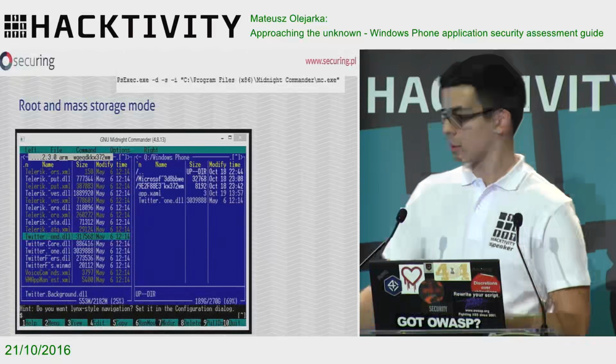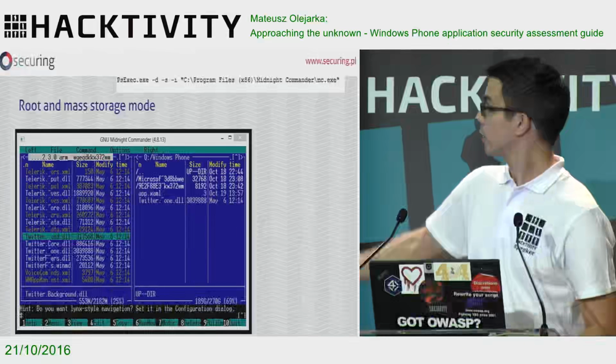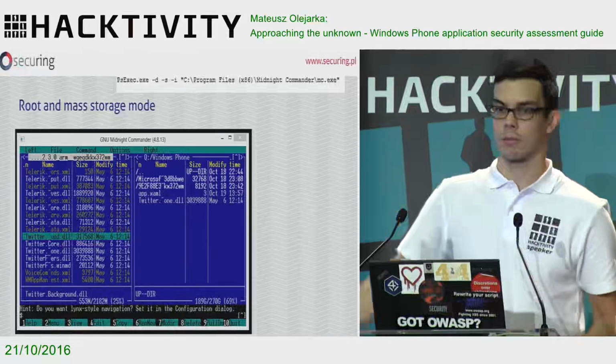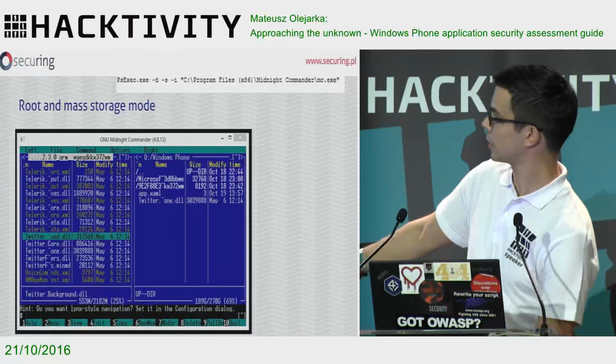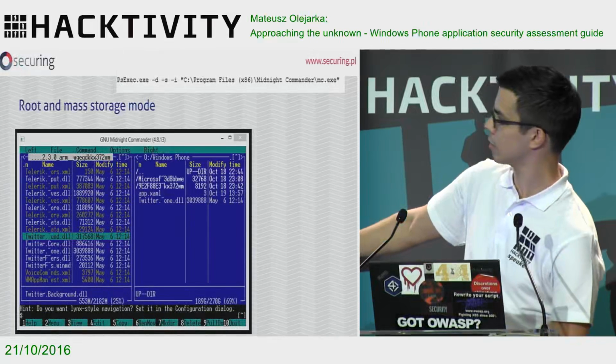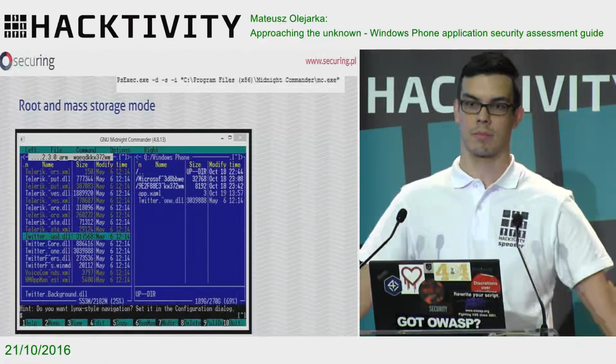Here is PSExec used after mass storage mode is enabled. You just run the Midnight Commander and navigate through files on this disk. Here is the content of the Twitter application. This is the folder with assemblies, so you can easily copy that and paste it.